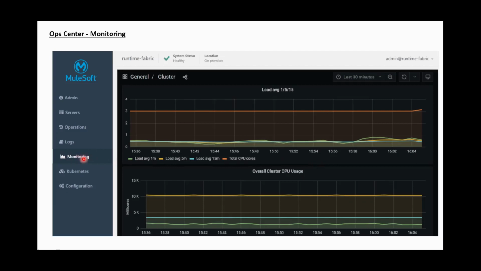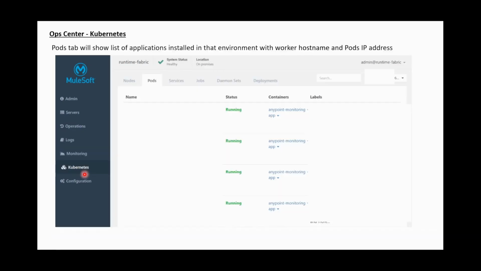If you click monitoring, it will show each individual IP, what the CPU usage is, what the memory usage is. So those kind of monitoring we can see from this particular page. And then Kubernetes, that is the main one. That is where you can see the list of applications deployed. So once you click this page, it will show the node page, where it will show all your leader node and controller node.